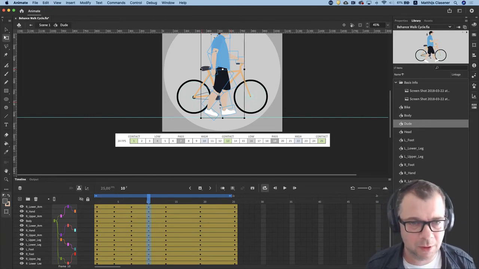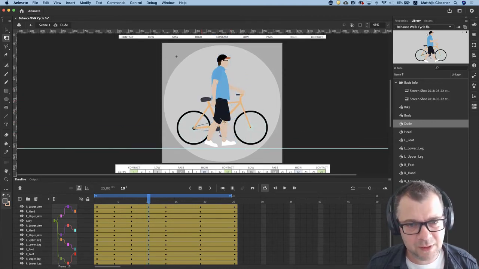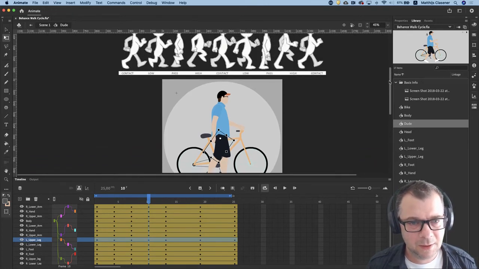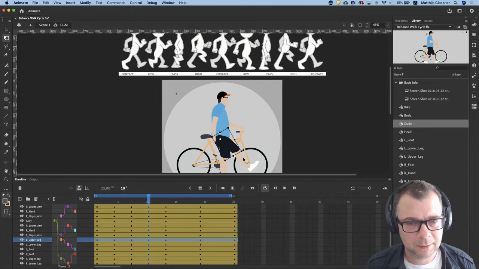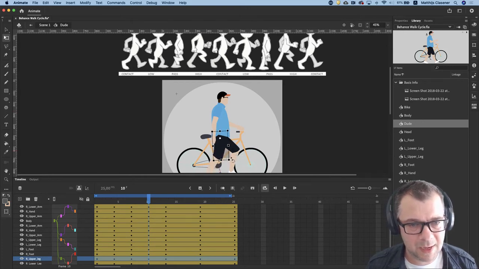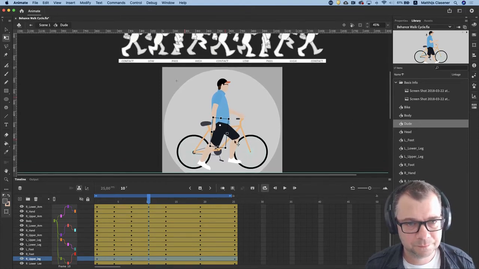Shift and the up arrow, and then it will make its feet lose contact with the ground. And let's have a little peek in here. So the front leg now needs to be way more forward. And the leg in the back needs to be something like this. Stretch the leg a bit more.